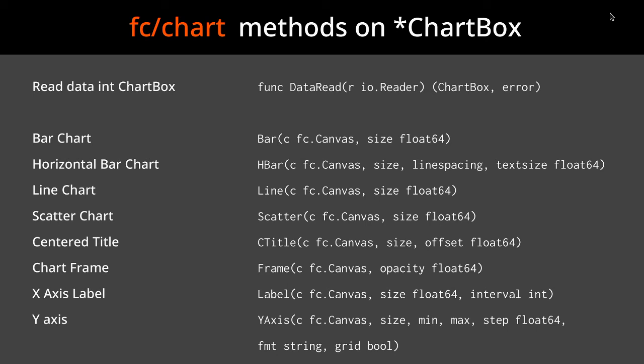Here are the methods on ChartBox. So you get an IO reader, so that means you can pull your data from anywhere. It outputs a chart box and an error, which, as Andy said, we should always check. And then we've got methods for the various components: the bar chart, the horizontal bar chart, line chart, scatter, the center title, the frame, the x-axis, and the y-axis.